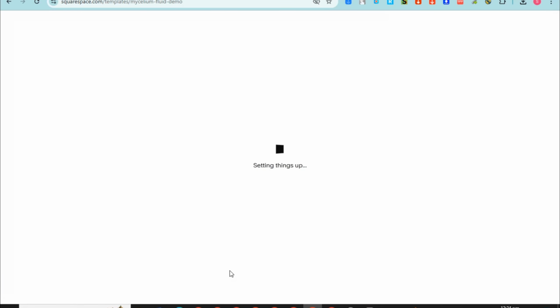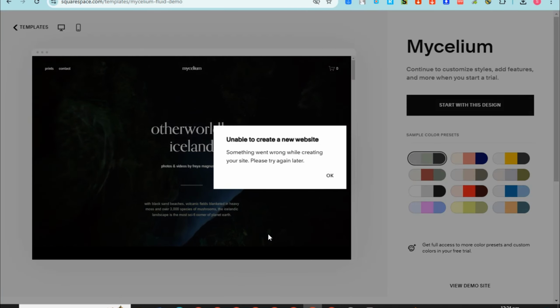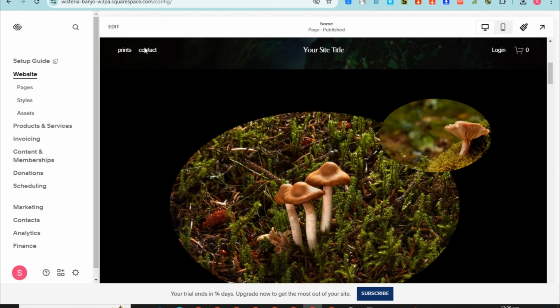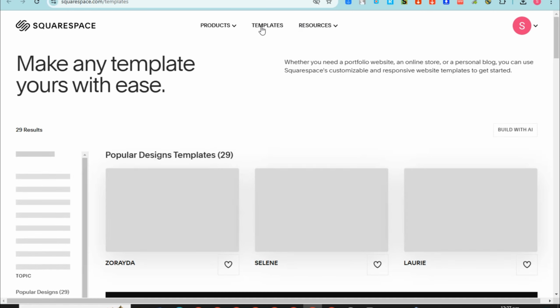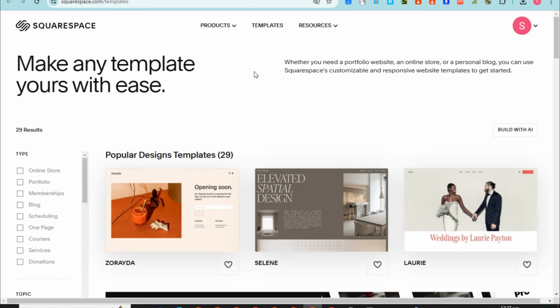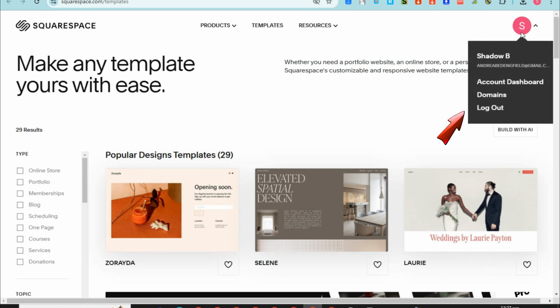So this is what it looks like. This is a sample template for your website. Let's just say this is your website, and all you have to do is to edit it here. You can add login, other options like add to cart, and so on. So you can just browse a template here.